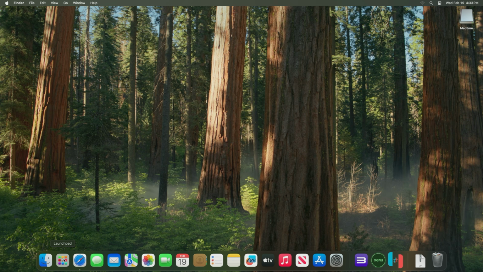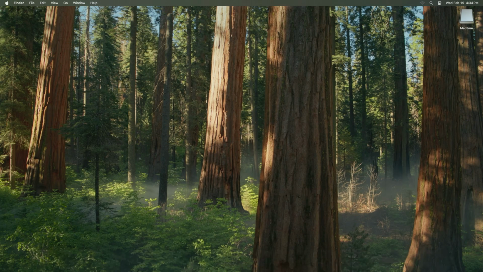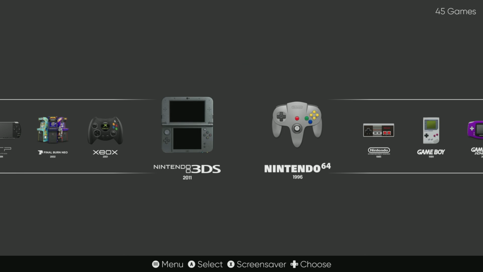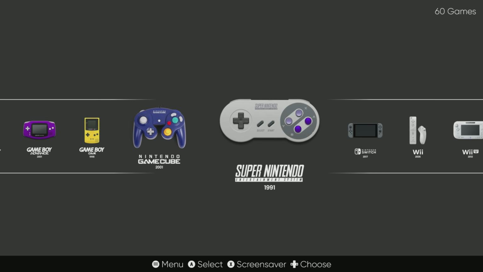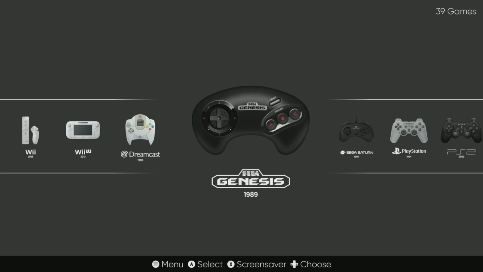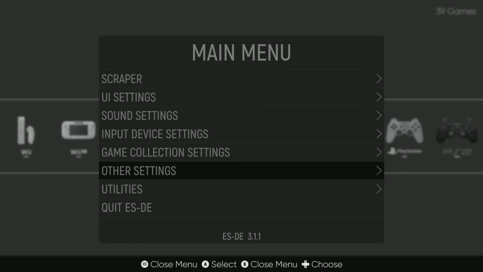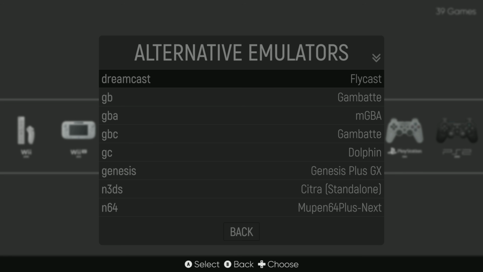Now that we've got everything set up, let's wrap everything together in Emulation Station Desktop Edition to make everything pretty. And right off the bat, you can see that we have all of our systems showing because we've added our ROM files like we mentioned before. Next, we want to open up the main menu by pressing Start and then go into Other Settings and Alternative Emulators. We kind of looked at this already with the RetroArch section, but now we can really dial in which emulator we're going to start with each system.